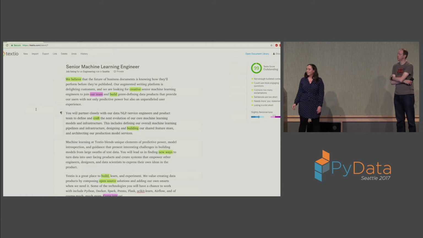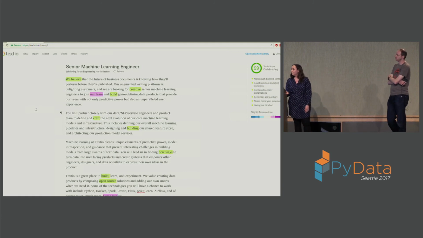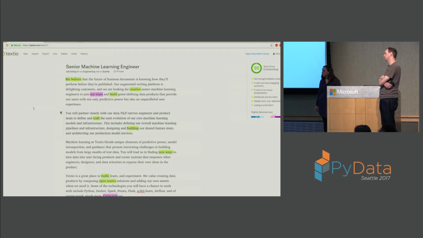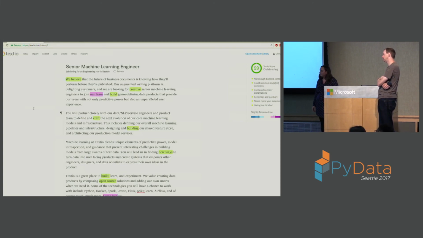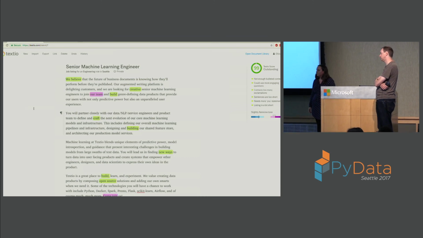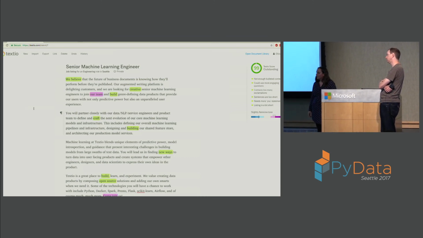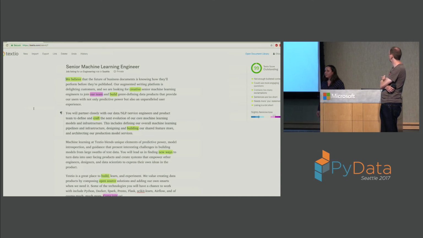Yes? So have you ever considered using reinforcement learning for these sorts of problems where the actions are the suggestions you give, and the rewards you get are basically the scores you give? So have you ever tried this kind of paradigm in your products?